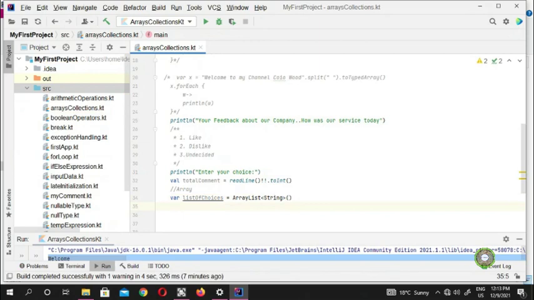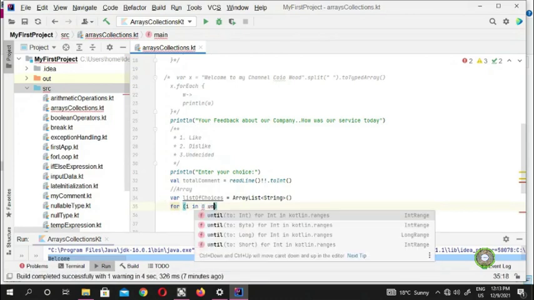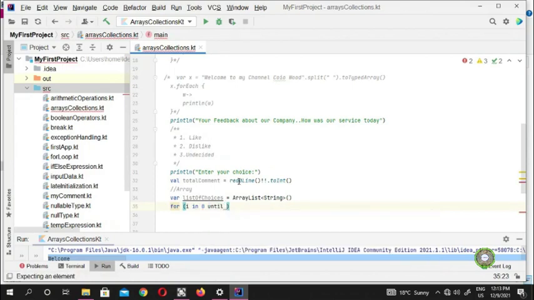Now we're going to put a for loop: for i in 0 until total comment. We start from 0 until the total comment. And just remember, our size is 3, so either we have a like, dislike, or undecided.